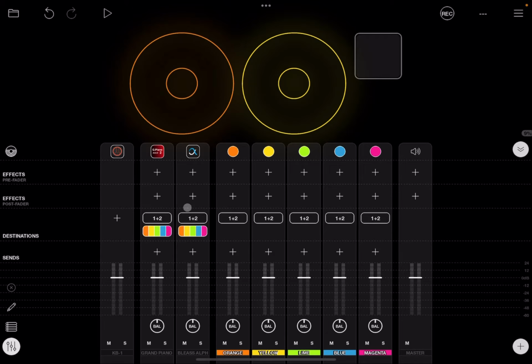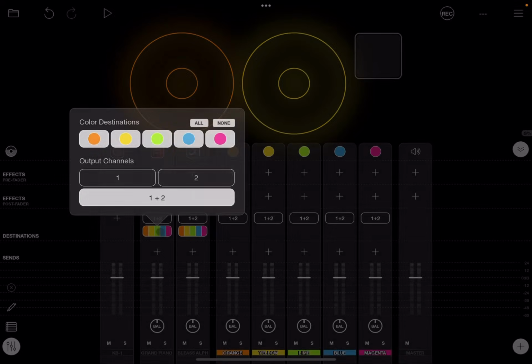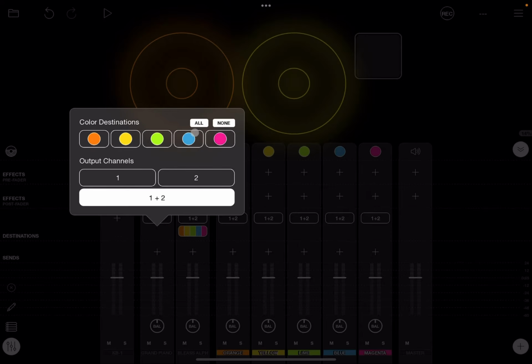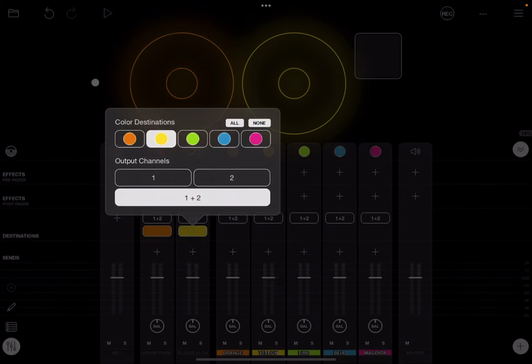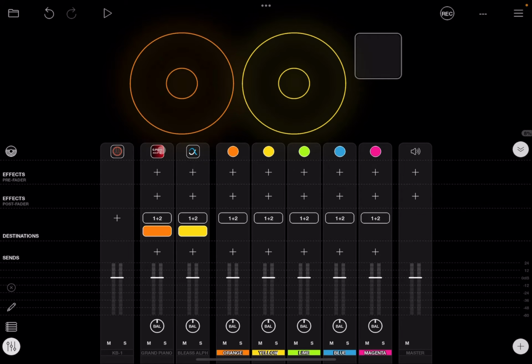Now I want to ensure that the right audio unit goes into the right clip. So I click here on the destination for the grand piano. I'm going to select none in terms of color destination, and select only the orange one. I repeat the process for Bliss Alpha, but instead of the orange color, I select the yellow color. In this way, the grand piano will only send to the orange color, and Bliss Alpha is going to send only to the yellow color. So I'm going to record to two different clips using the colors.